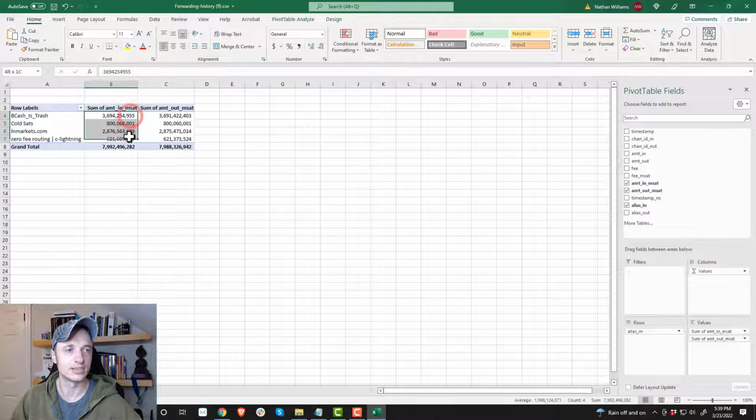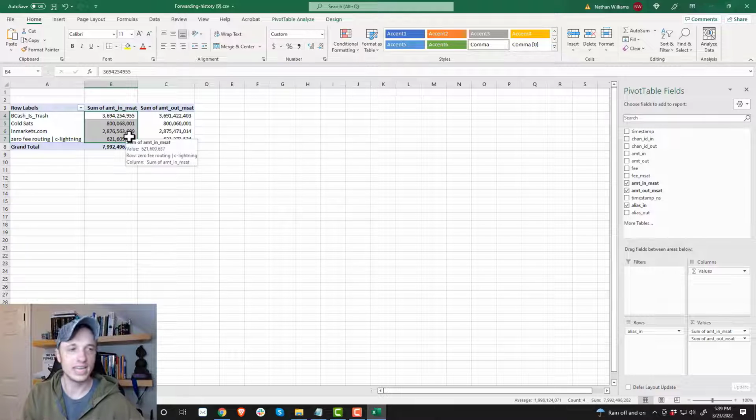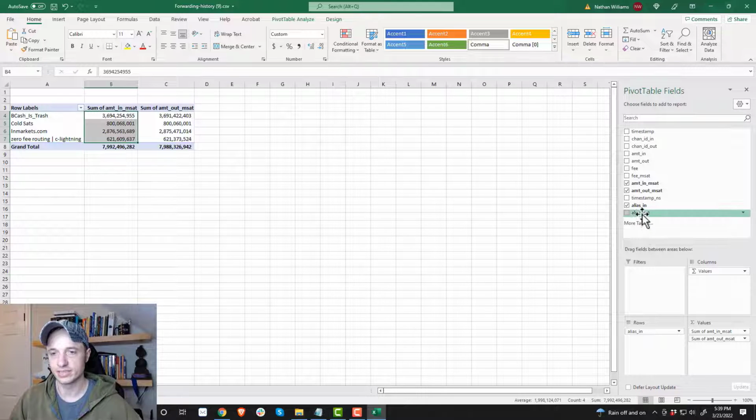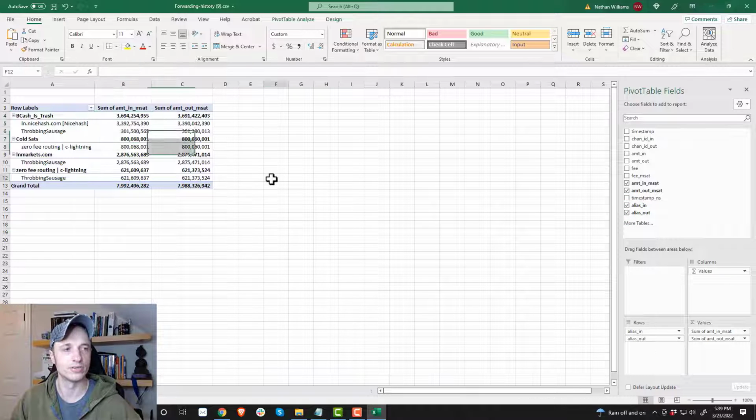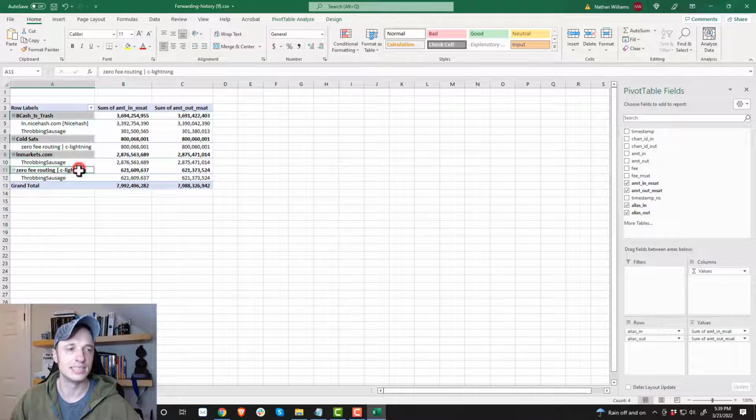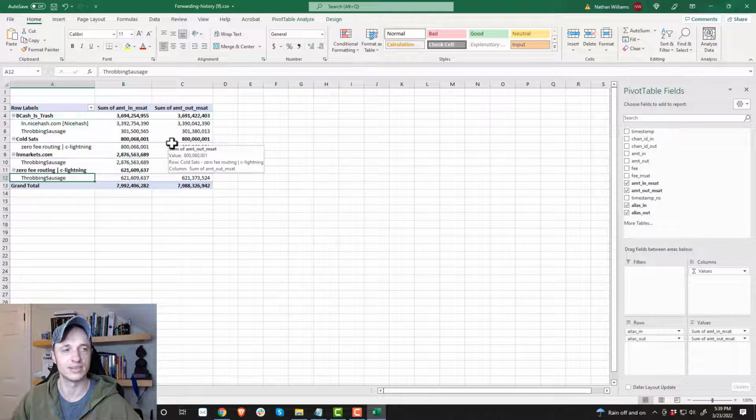Like, okay, these channels are bringing traffic in, and there's also an option for alias out. So I could click on that, and it'll add it to the rows. So we're coming in Bcash is trash, going out nice hash, going out throbbing sausage, coming in cold sats, going out zero fee routing, in LN markets, out throbbing sausage, in zero fee routing, out throbbing sausage. So we can get a breakdown of where transactions are going, the amounts, and things of that nature. So it gives us a nice snapshot of what is happening.